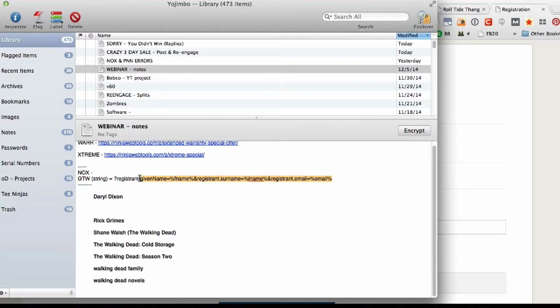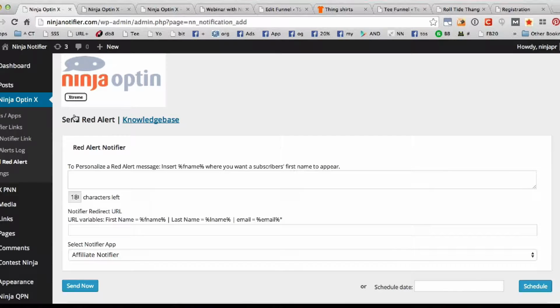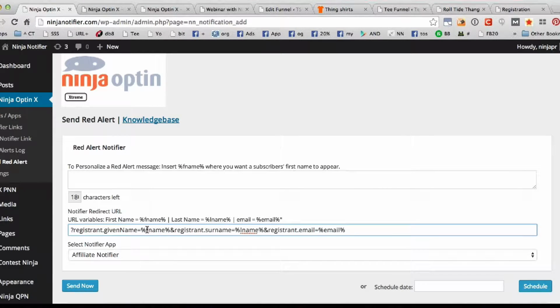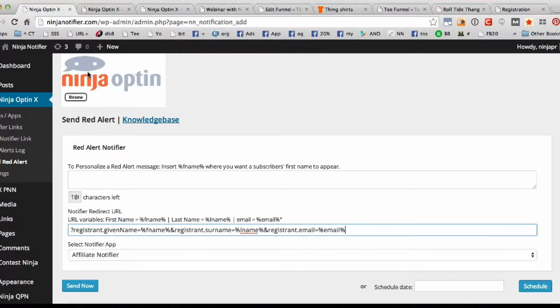Yeah, we created this basically handy dandy variable. When we're sending out a notification to a specific GoToWebinar, we just append the registration link on the front end of this, grab this entire link, put it on the front end of this, and then through the NOX we would just send this out, and it'll automatically register somebody to that GoToWebinar.